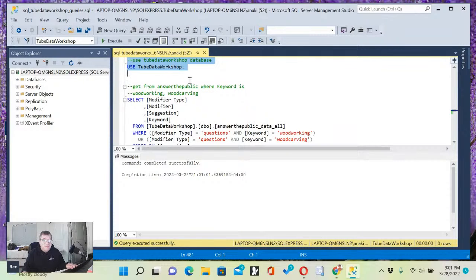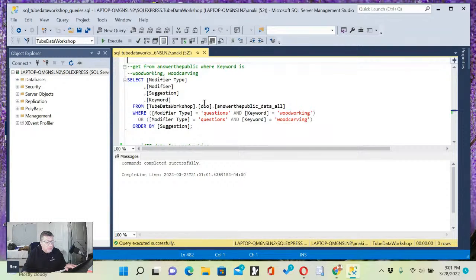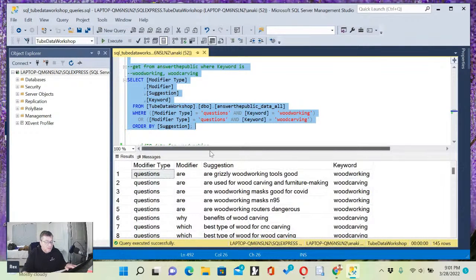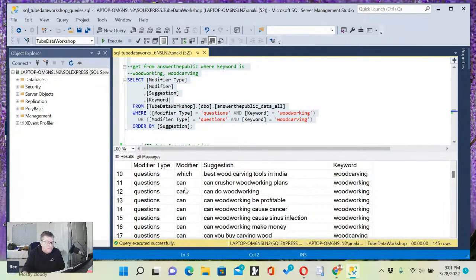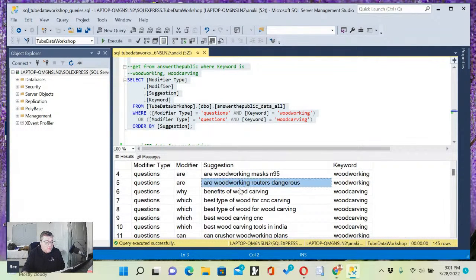All right, first of all, we're going to look at the Answer the Public data. I already loaded the data. We're just going to look at the questions for now. We're going to run this, and here we are. These are the questions. So we have the familiar fields here, modifier type, which shows that these are the questions. Modifiers are... here it is: are woodworking routers dangerous? Benefits of wood carving, etc. So the topics we're looking at here are woodworking and wood carving.